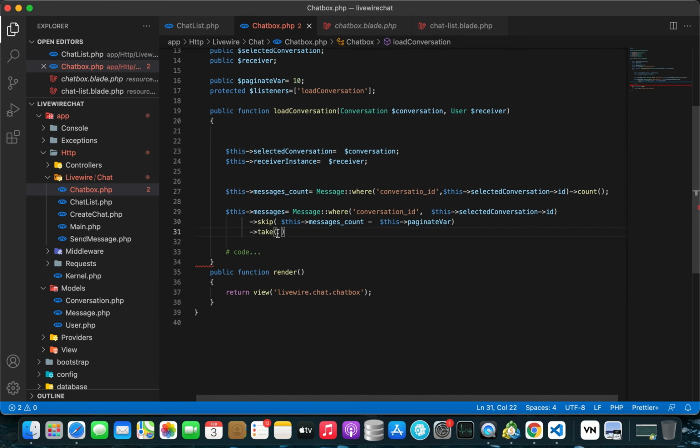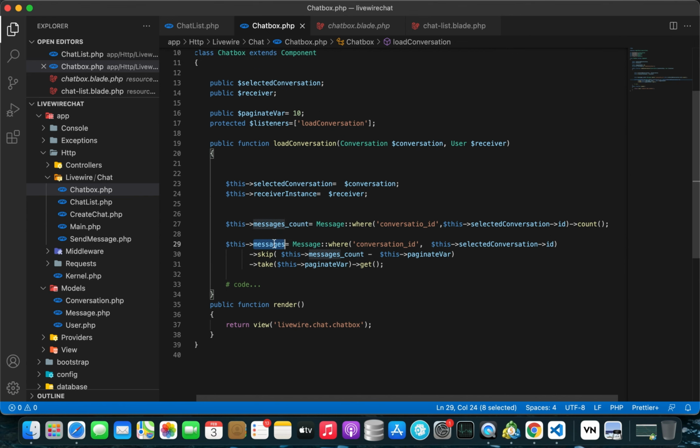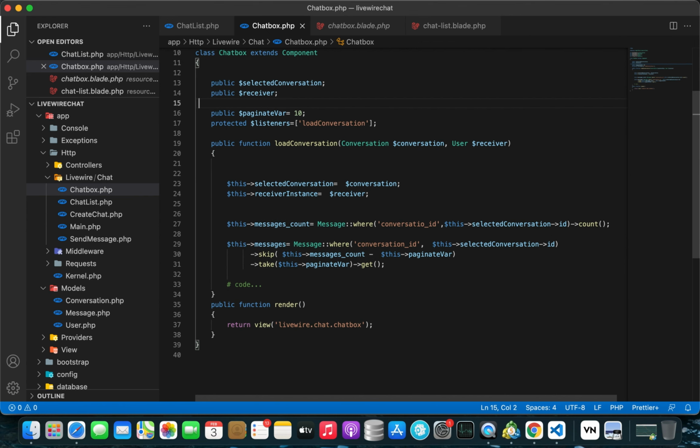Now this is a cool feature which allows us to reduce the strain on the database server request, so we can only load a few messages at first. And then I'm going to load more as we scroll. So here don't forget the get right there. So we have these messages. Let's also add another public function here called messages.